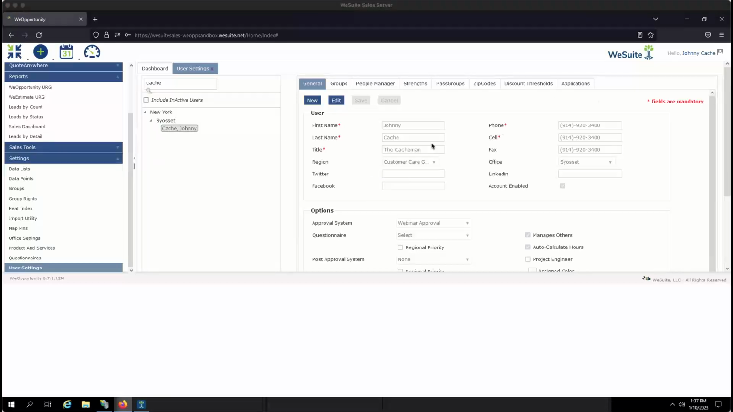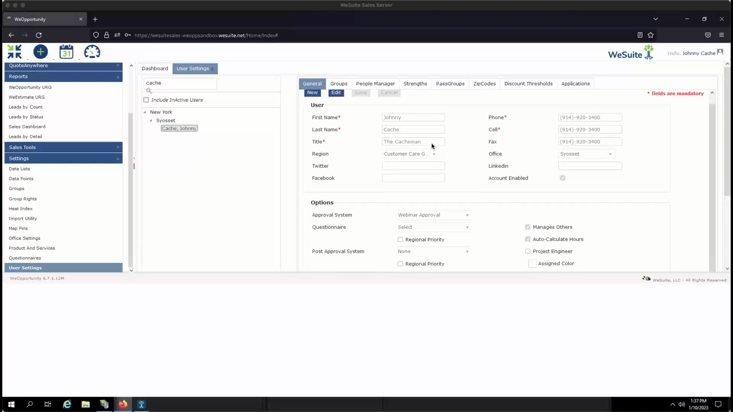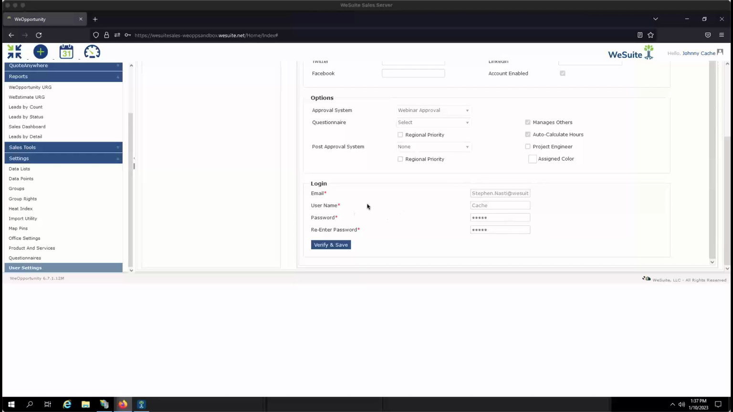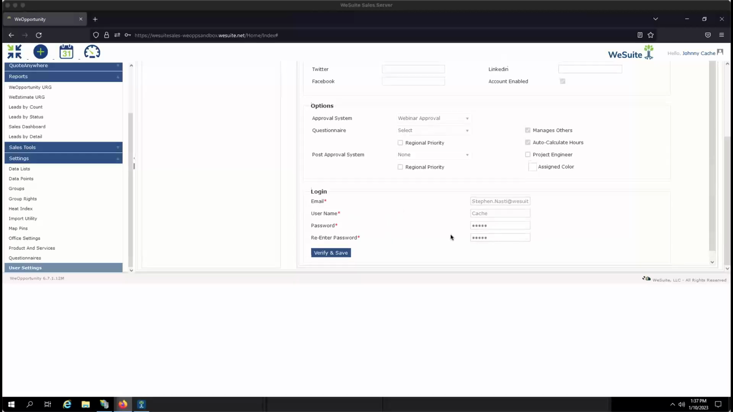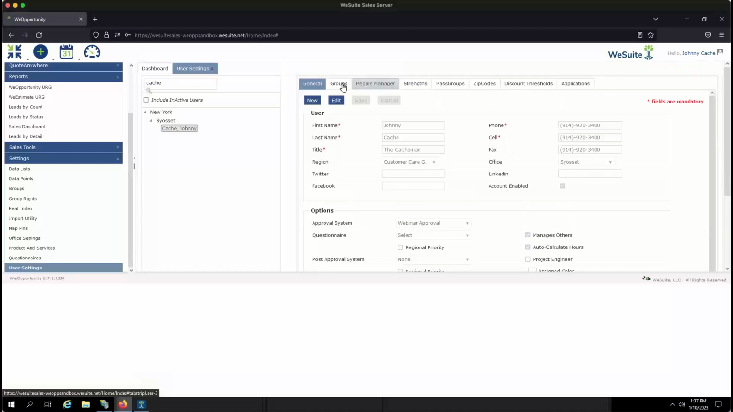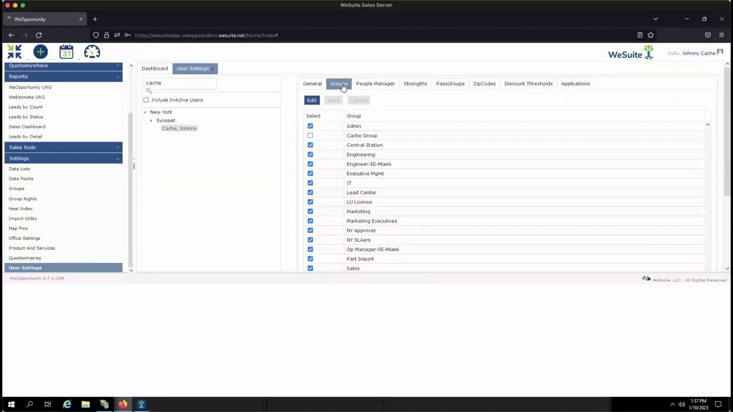You'll see a lot of familiarities here, right? You'll see your user information and the approval setup. Do they manage others? Login information, username, password, things like that. For groups, it's the same thing, right? By default, the user will have its rights. If it was a pre-existing user, it'll have the groups it belongs to. So these are all groups that are shared between both applications that I have access to.